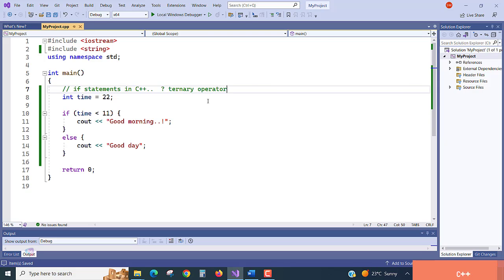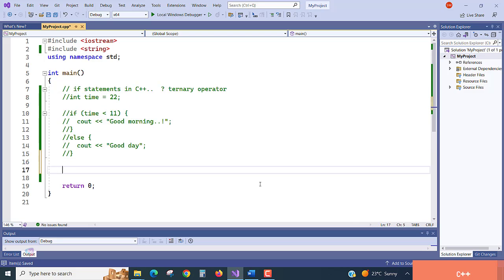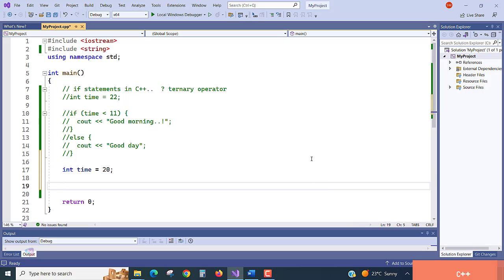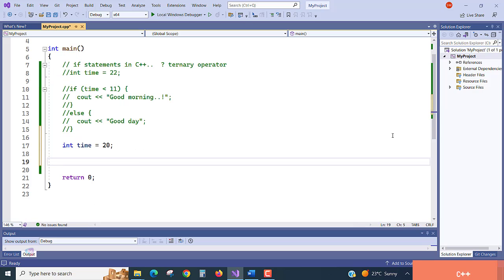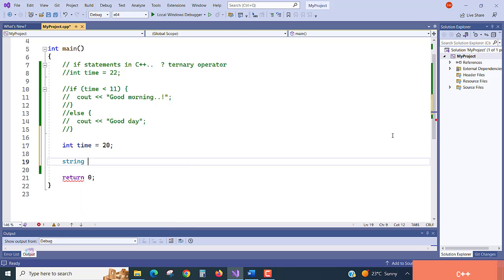How we apply this ternary operator and how we write it, we will see. I am writing this as a comment here; forward slashes also make a comment. Now we will take an int time as a variable equal to 20. Now you may keenly observe that we get the same result set using the ternary operator, but in a single line statement.